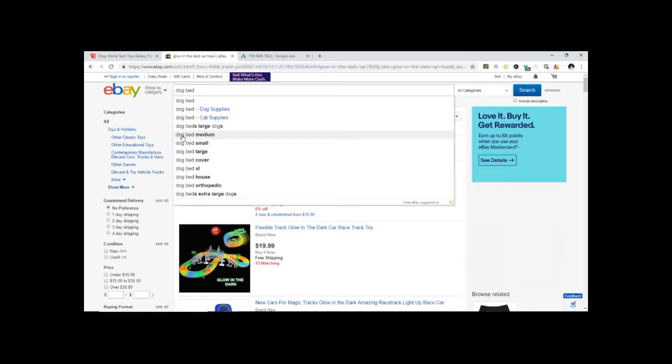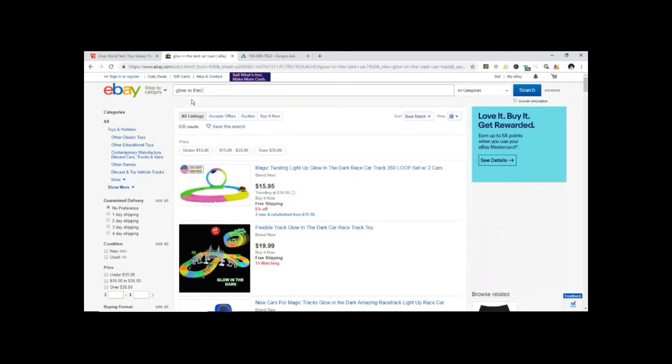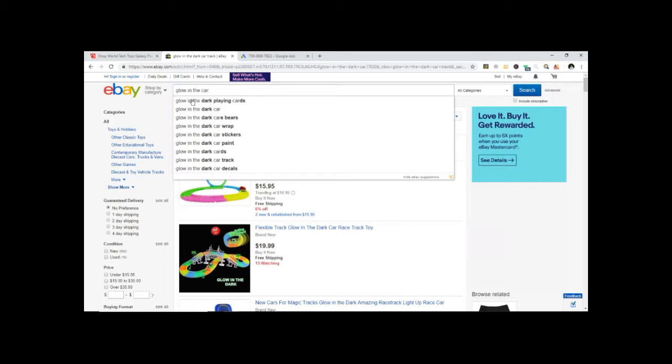So that means when someone searches dog bed medium 1,000,000 times, and someone searches dog bed small 700,000 times, and people search dog bed large a little bit less, all the way down to the bottom here, you're literally going off of the order of what people are searching for. eBay's giving you this data absolutely free. Right? It's insane. So we're going to go back to that glow in the dark car. You literally just slowly type out what the product is word by word and wait until you start seeing predictive searches pop up.